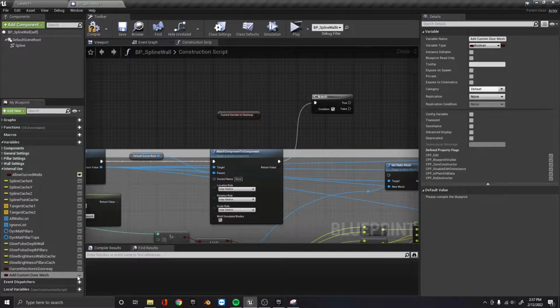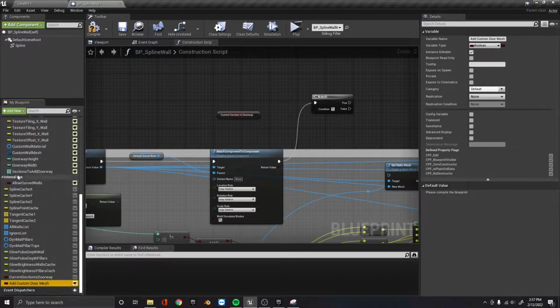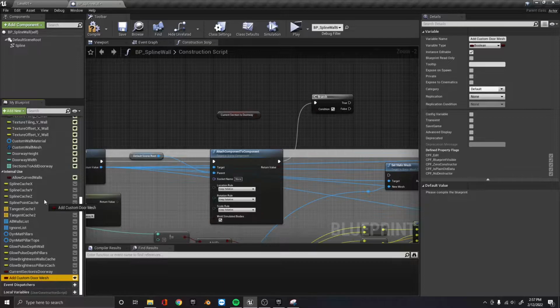Beautiful. First off, go ahead and make that public because we want to be able to access this from the outside. And go up here to where it says wall settings. Go ahead and click that little arrow to drop it down because I want all of this to appear in basically the same section. So as you're dragging it up here, you're going to see you have some variables already here: doorway height, doorway width, sections to add doorway. Great. Go ahead and drop it in right underneath this guy.